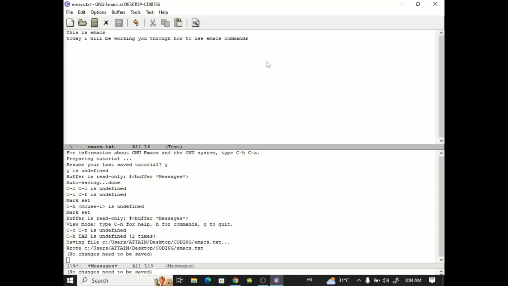Another Emacs command is Ctrl A. Ctrl A moves the cursor to the beginning of the line or of your sentence. You can see it took me back to the beginning. Another is Ctrl E. It takes me to the end of my line or of my sentence in this case. Ctrl N takes me to the next line. As you can see, let me press Ctrl N now. It takes me to the end of the next line.